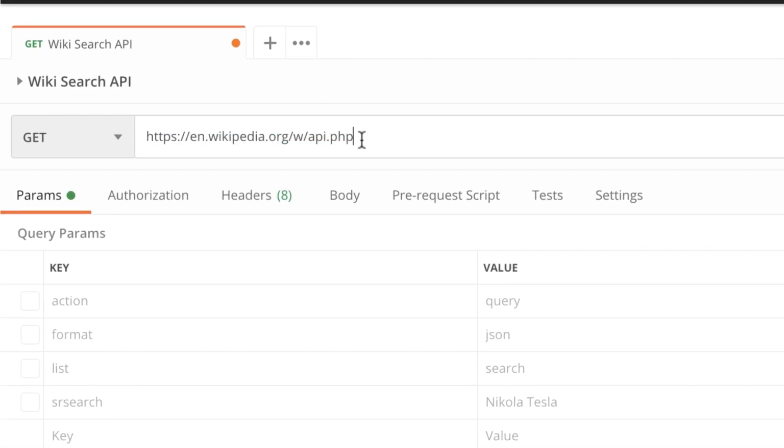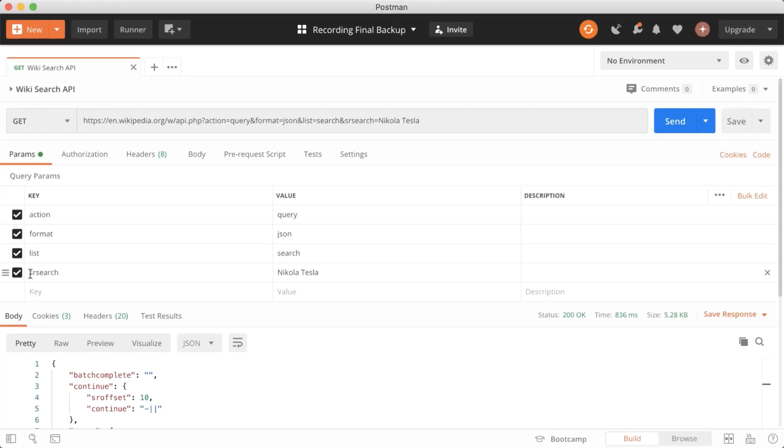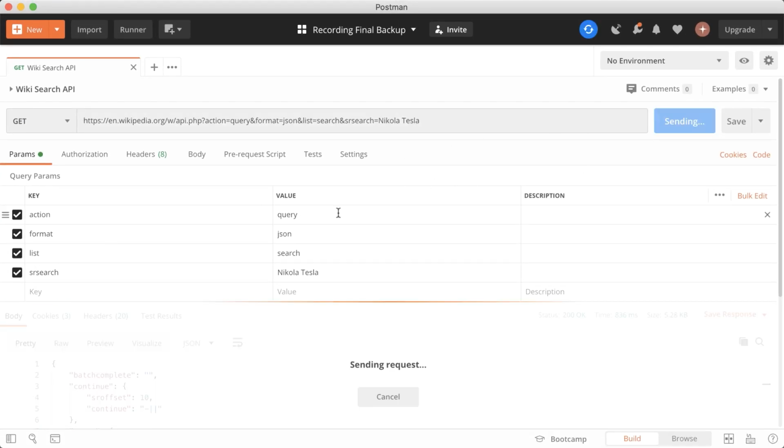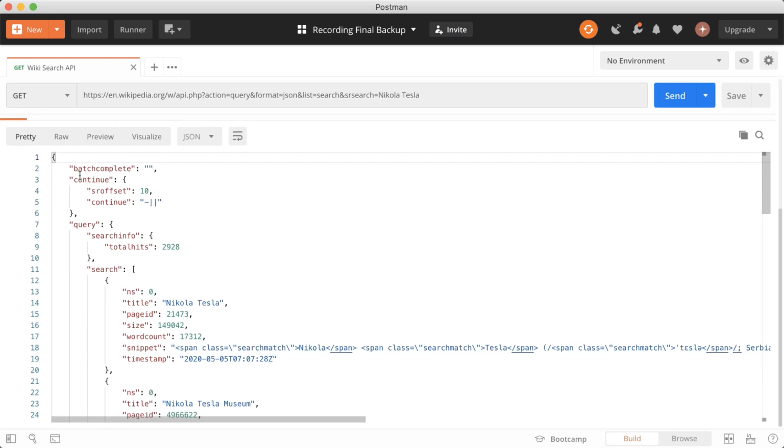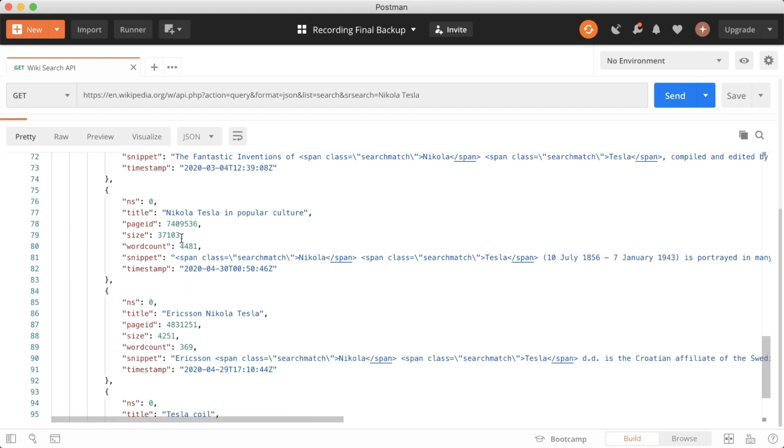So just pause this video and write this in your notepad. So whenever I add params like action, format, list and srsearch, and let me hit enter. And as you can see, we will get the list of data, and we're going to parse this data in our section.